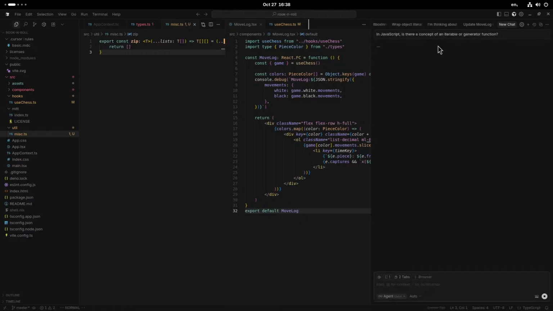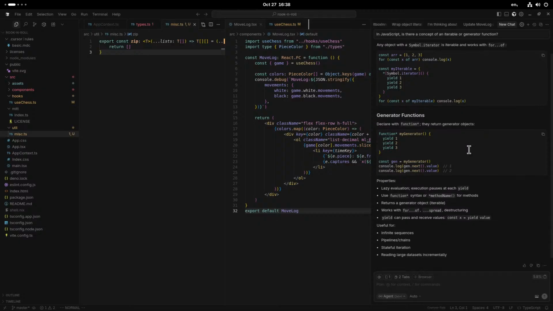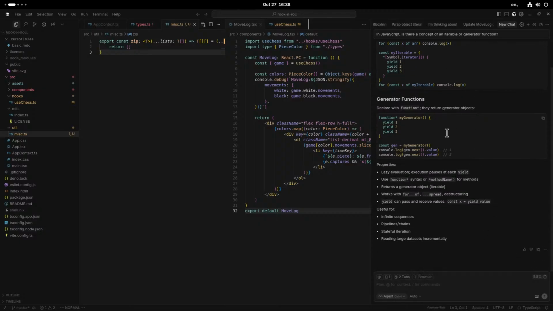Okay, in JavaScript, is there a concept of an iterable or generator function? I think I know the answer to this. I just want to, yeah, I think there are generators. They have like a star symbol or something. Gee, maybe it would have been faster to do a web search. Okay, great. Symbol to iterator, generator functions, cool. Okay, great.